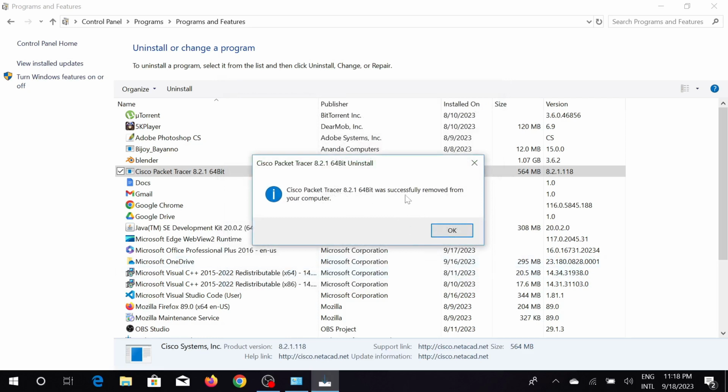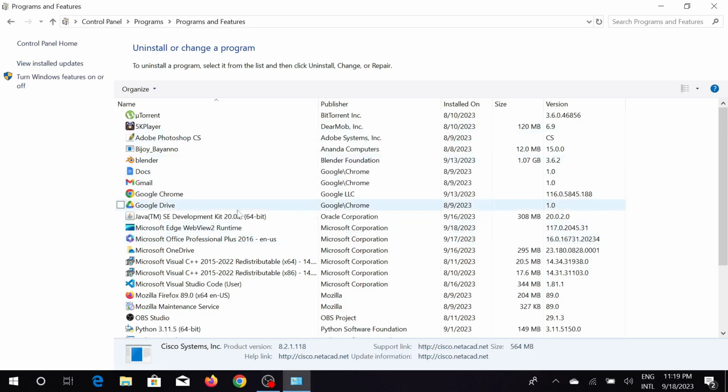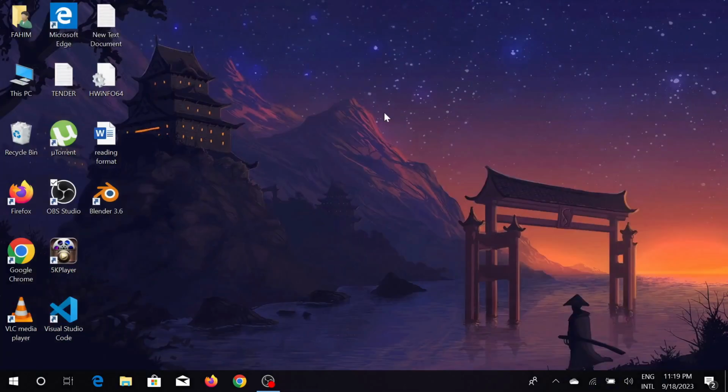And you can see it says successfully removed from your computer. Now just click OK here. And as you can see, my Cisco Packet Tracer is uninstalled from the PC. But after uninstalling it, just restart your PC and you are good to go.